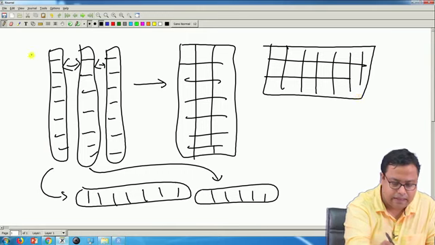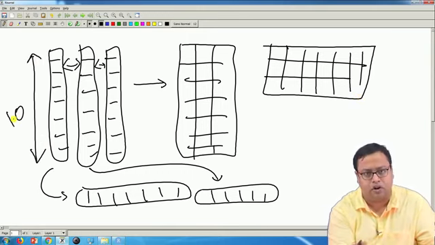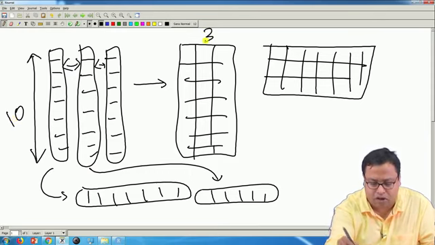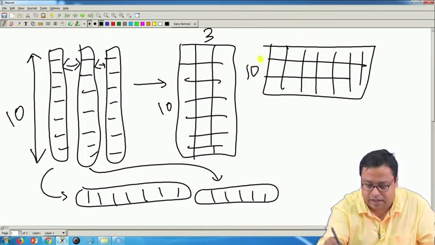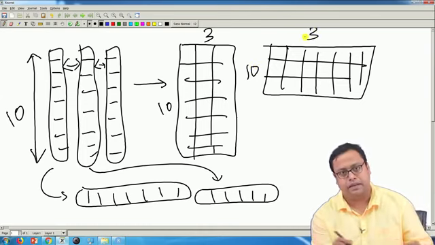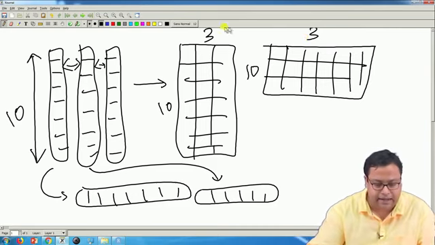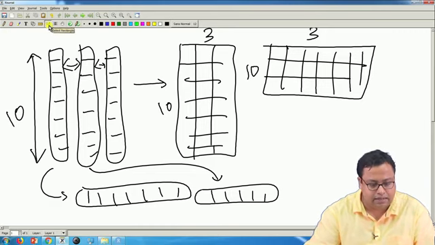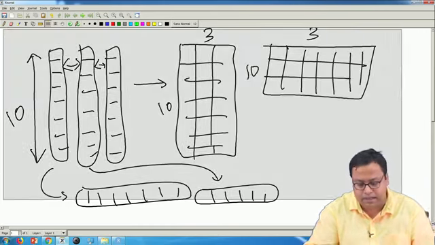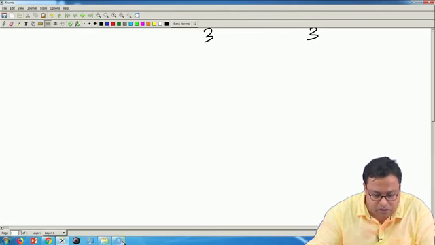So, if each of them has 10 entries and there are 3 columns, then this one will have 3 columns and 10 entries. On the other hand, this one will have 10 rows and 3 columns. The first one is called a column bind and the second one is called a row bind, and that is what we will be doing here in R. I will be doing that.